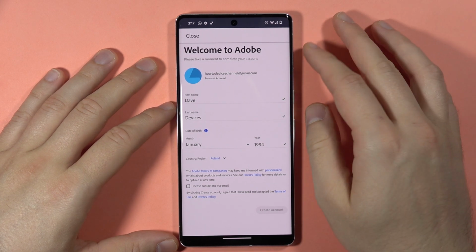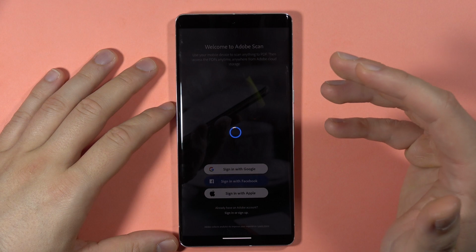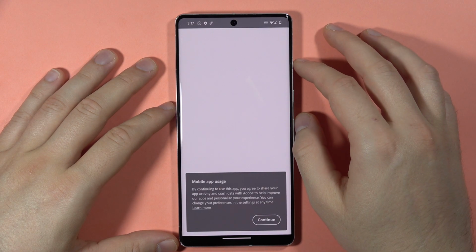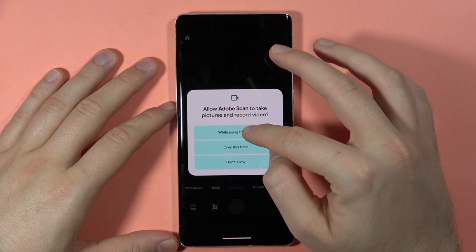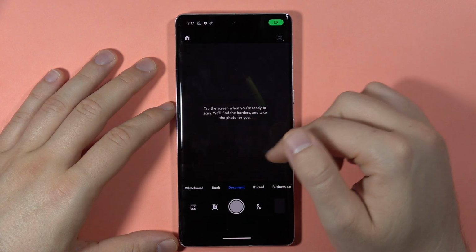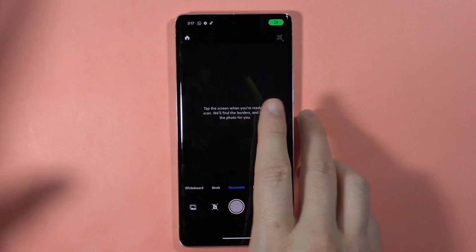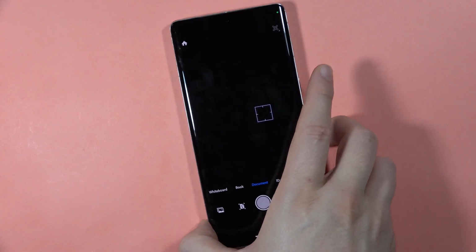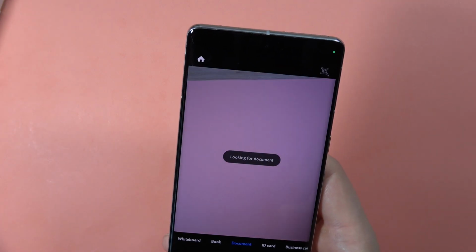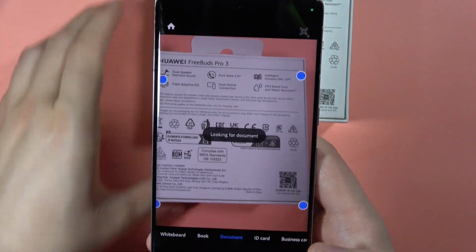You don't have to input any password because you are logging in via the Google account. Okay, and as you can see right now, we have to accept every permission that is popping up on the screen. And now we have to tap the screen when we are ready to scan. So let's do this. Let's tap on the screen, and now let's try to scan our document.